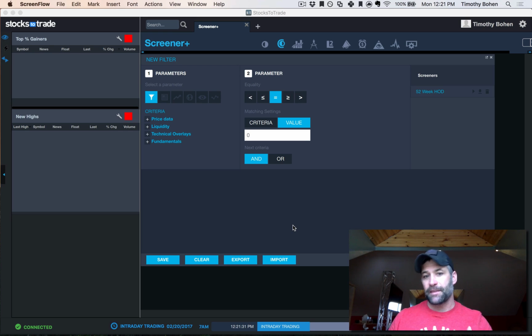So something that people don't always notice is we do have the ability to export as well as import screener criteria. So this is great whether you're getting screeners from me, from StocksToTrade Pro, or from other StocksToTrade members, or even if you're looking to send yours to someone else. So a lot of times people don't realize that we have this export and import button down here.